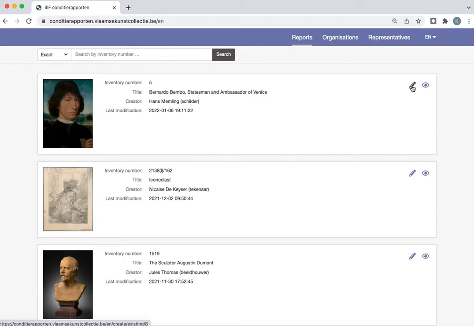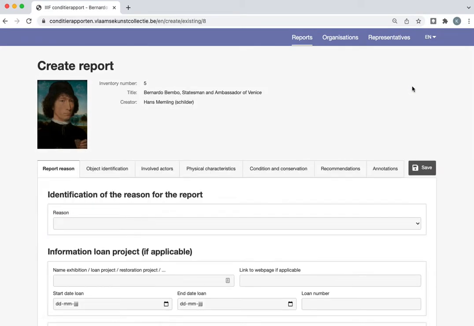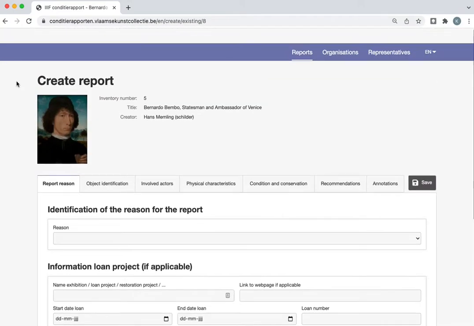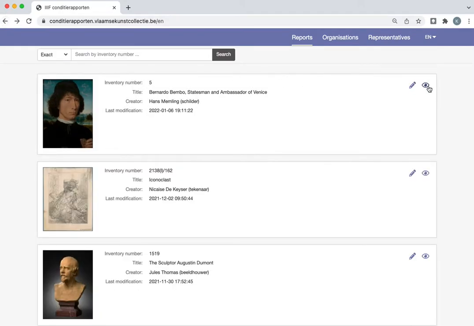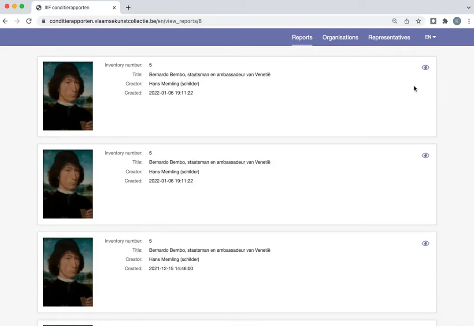When you click on the pencil you can edit the last saved one. Here you can see the report and you can make modifications. The eye can be used to view and print all created reports with the most recent one on top of it.